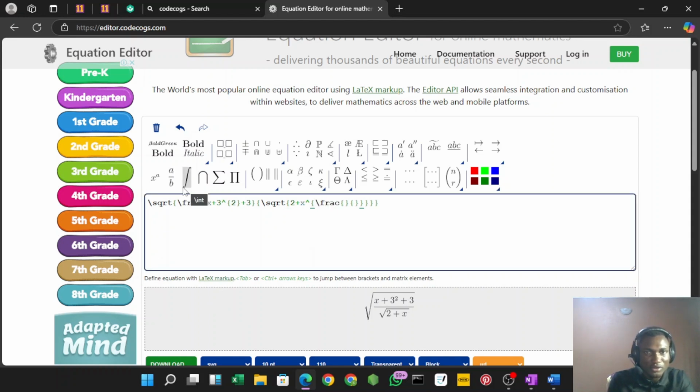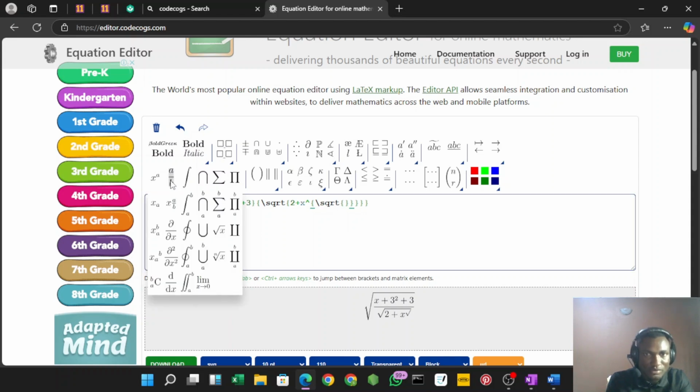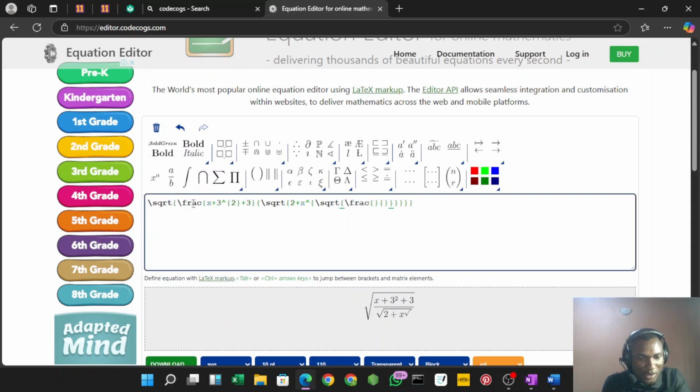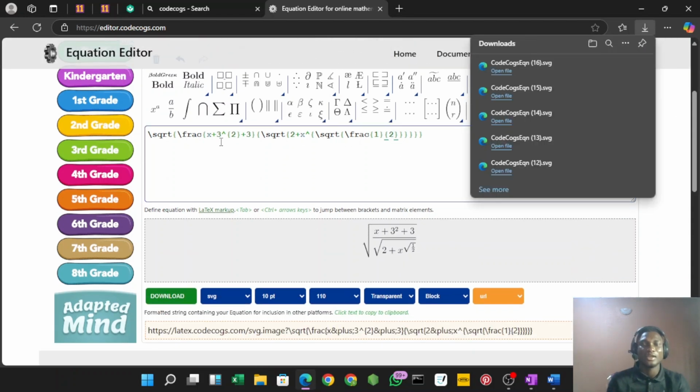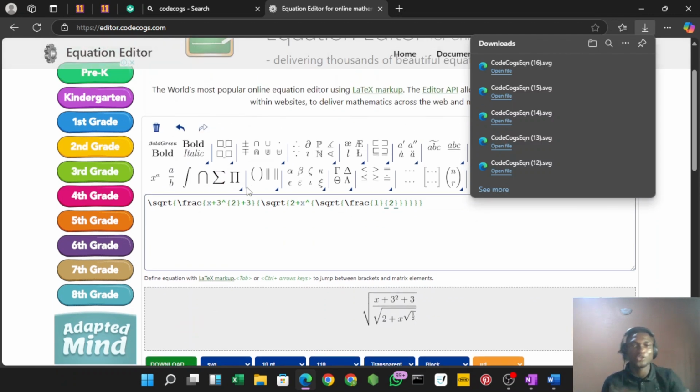Let me click on Ctrl Z. In my square root, I want to have a square root, then a fraction. Yes, 1 and 2, and that is it. You can see that it does it. We are done with this big equation. Then I'll download. Now you know how to type all these equations.